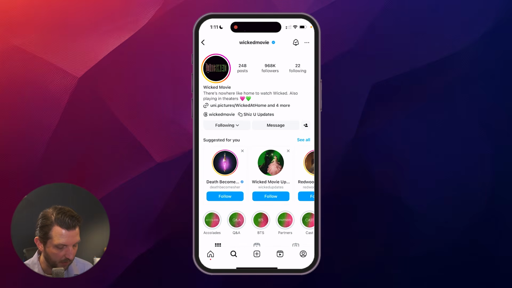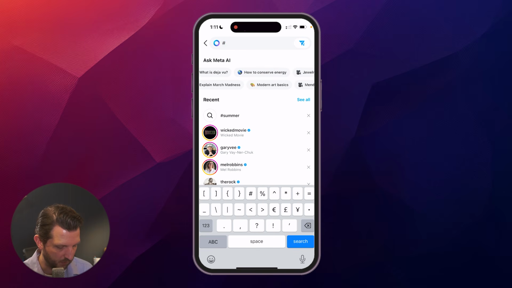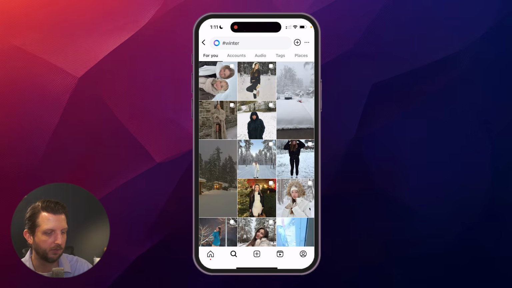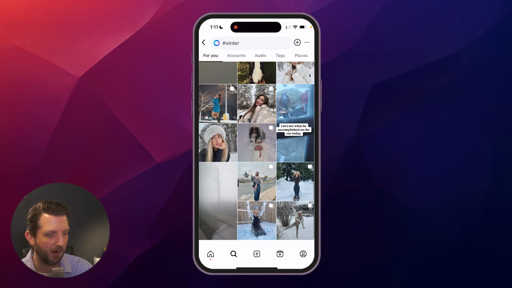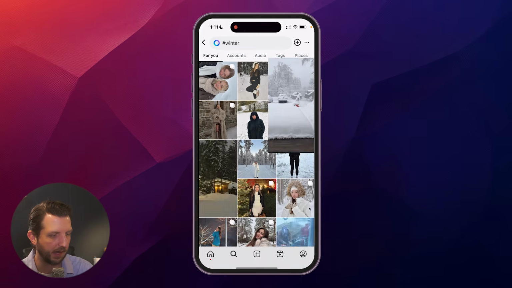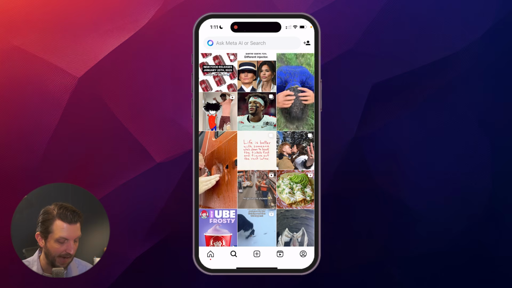If there's something specific that you're looking for, you can search by hashtags. Let's say we want to look at winter, and you can find all the posts that come up that way. If you're looking for a snowy post, right? I like that. So you can search by that and be able to find things that way.